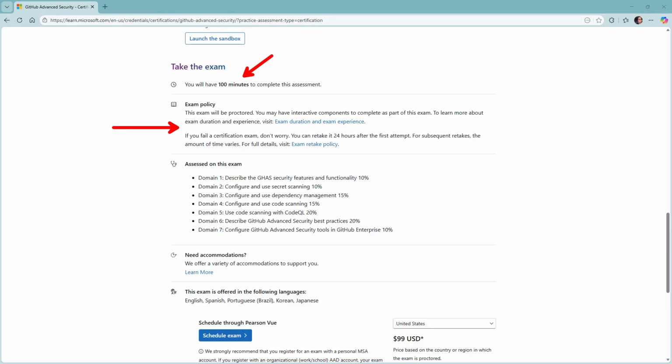And if you fail the exam, which happens, even myself as a trainer, I failed some of the Azure exams in the past, you can retake it after 24 hours. Now, typically when you fail, there's going to be a report.